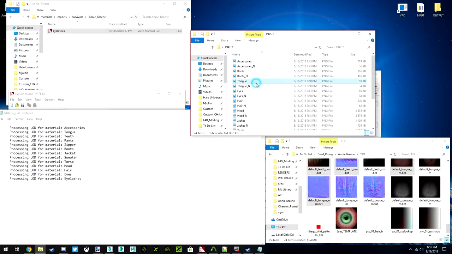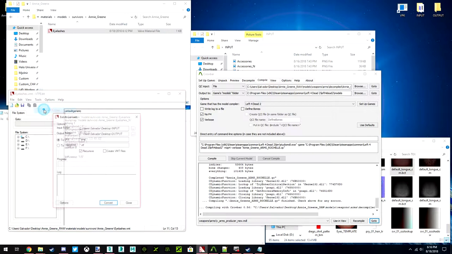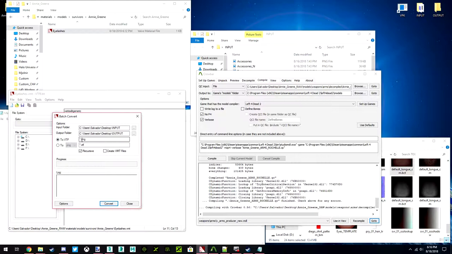Cool. Now I go to the VTF program. Nope, that's Crowbar. VTF right here. Options, convert folder. I normally turn off auto create VMT file. Convert folder, input folder, desktop output, to VTF, PNG. That's correct. Recursive is what we want, so it goes to all and convert. Then you just play the waiting game.